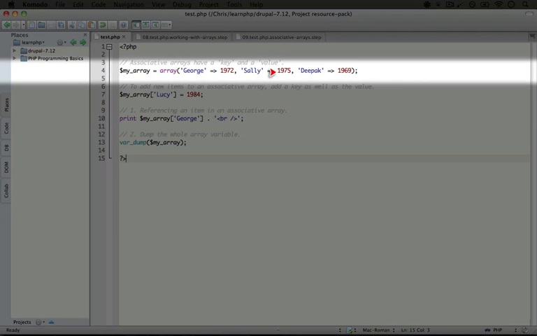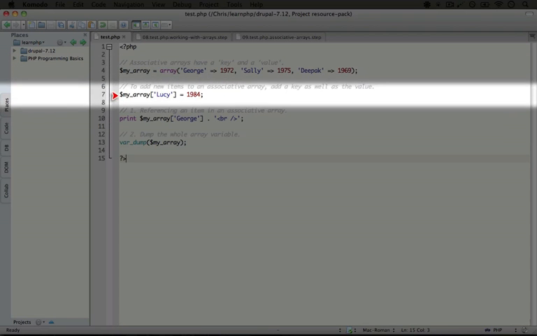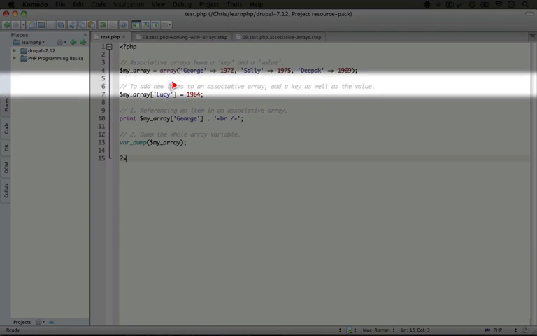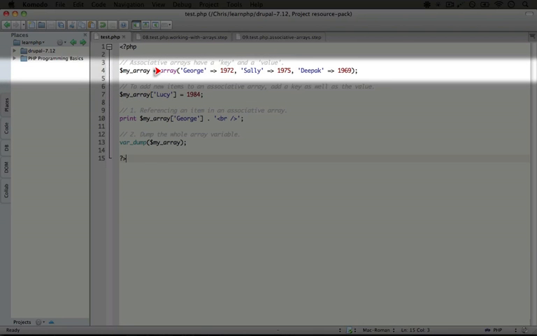Now if we want to add a new item to this, we're using the same square bracket structure, but instead of leaving this empty, we're adding our key inside of this square bracket. So we're saying that Lucy is the key, and we're assigning the value to this key by using an equal sign. It's important to note that we're using an equal sign here, but when we're assigning items inside of the array variable, we're using the equal sign and then the right-facing bracket.